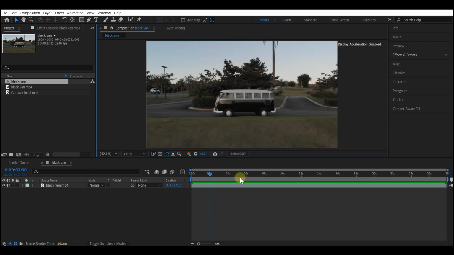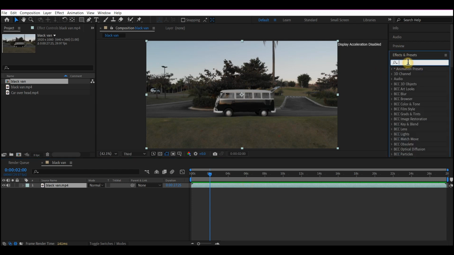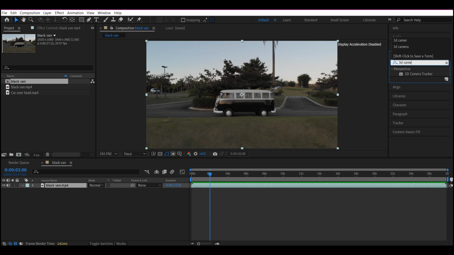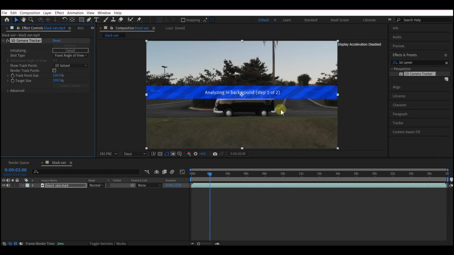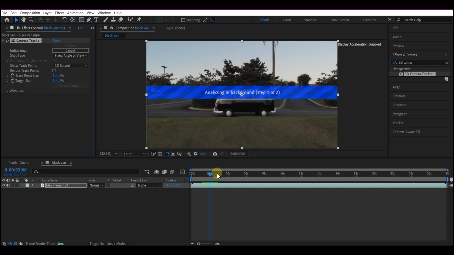So now what we're going to do is go to Effects and Controls right here and search for 3D Camera Tracker. Drag and drop it onto the footage, and this will automatically start tracking and analyzing the video. This might take some time depending on your frame rate, the size or resolution, and the duration of your video. So you need to stick around until it finishes the two-step tracking.